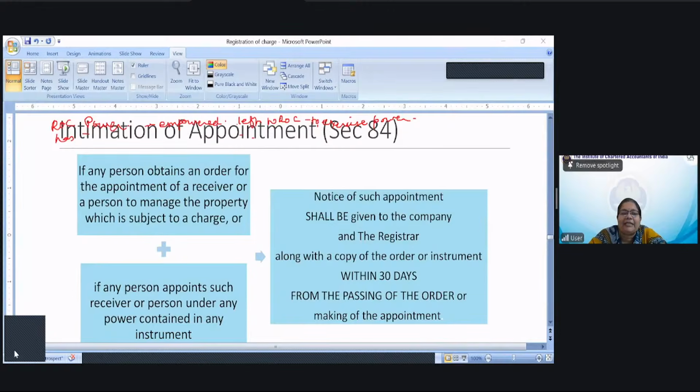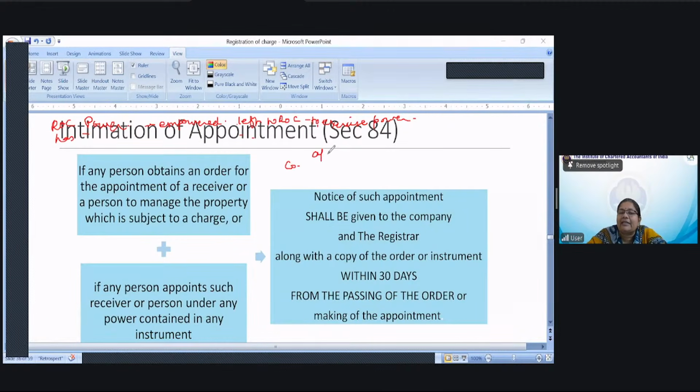See, the company has appointed a receiver. In that case, how will the ROC know that a receiver has been appointed for the charge? So it is the duty of the company to intimate the ROC within 30 days that a receiver has been appointed.